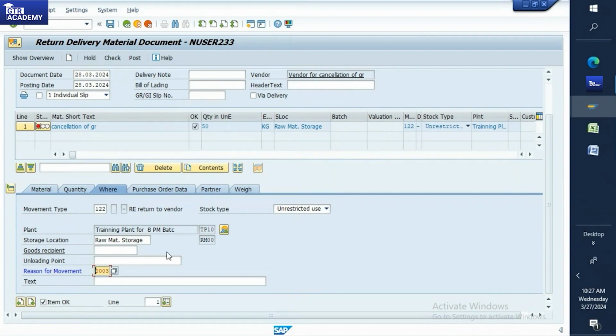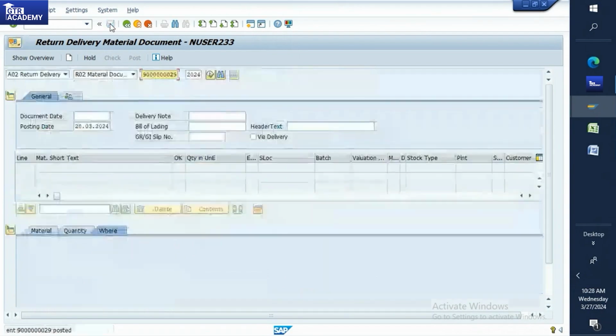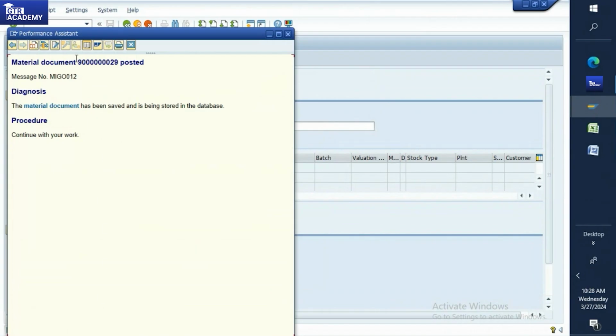Okay, just give this, press enter, and then check what you're getting. Document is okay. Now I can save my GR. This is how you have to return the material to the vendor.